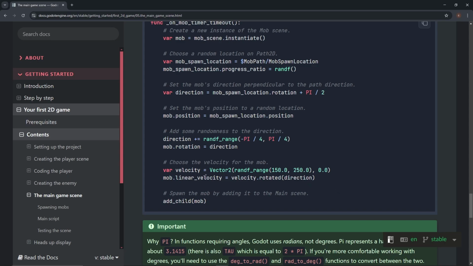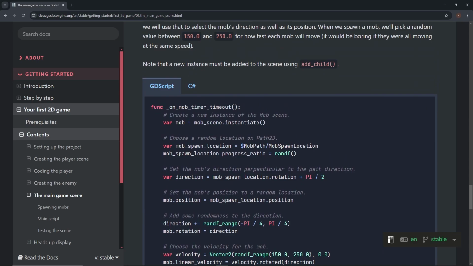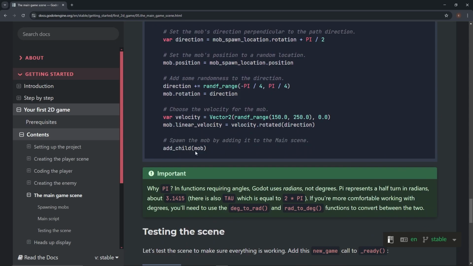And then mob linear velocity equals velocity dot rotated direction. So it's going to be this vector 2, whatever this vector 2 is, dot rotated, and we're going to rotate it in wherever the direction is, which is this right here. And then we're going to note that a new instance must be added to the scene using add child. So we've got this add child mob thing right here. This is going to actually spawn the mob by adding it to the main scene. So that's what that is.